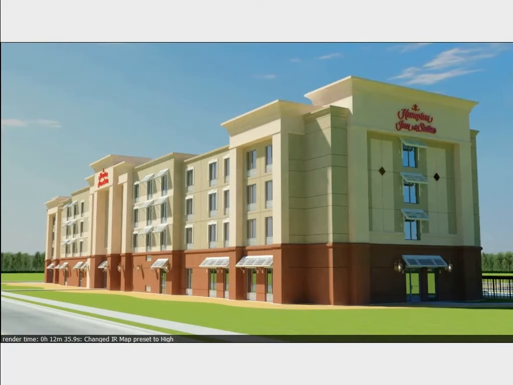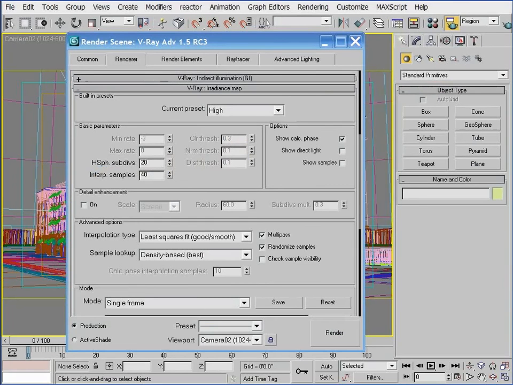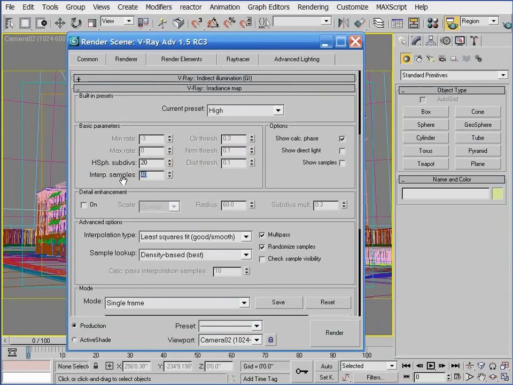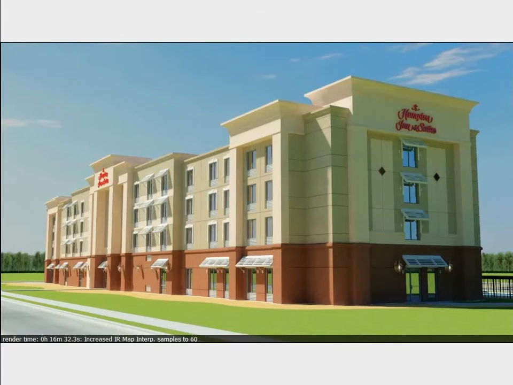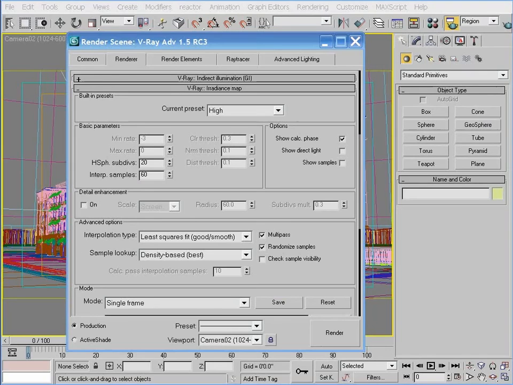For the purposes of this tutorial, I'll leave the preset at high and make just a few more changes. And first I want to try smoothing out the splotches a little bit more, so I'll increase the interpolation samples to 60. And re-render. And the result is a noticeable improvement and a 25% increase in render time, but I still have a noticeable amount of splotchy noise.